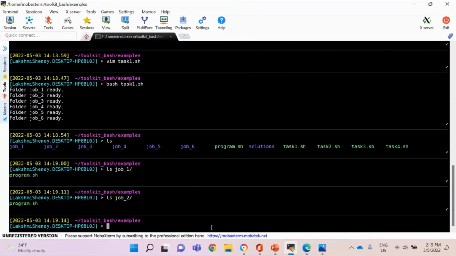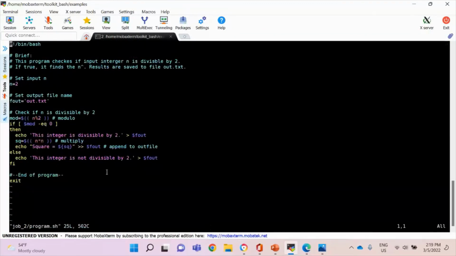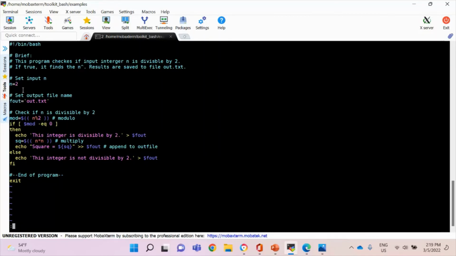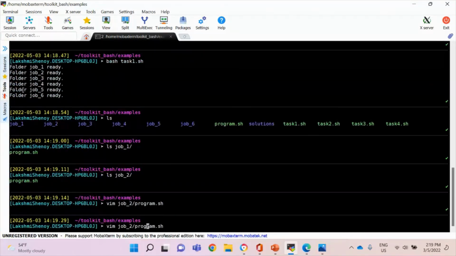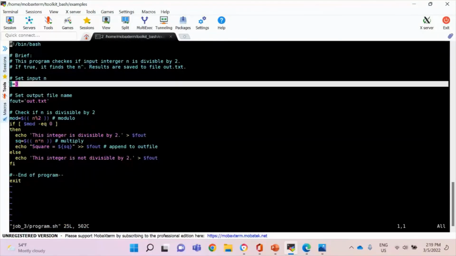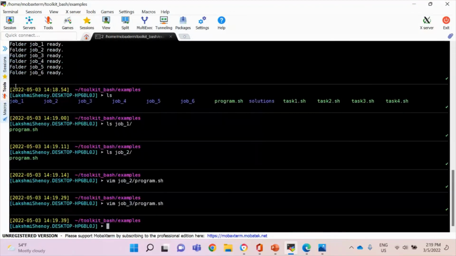Yep, it has program.sh. So let me open up the program in job 2. Yep, and you see n is equal to 2 here, as we set it with the sed. And what about job 3? Is that correct? Yes, indeed, its input file has n equals 3. So you see, with one click, you could make all 6 folders. And if you have hundreds of jobs, this is very useful because you don't want to make each directory separately. Just write this simple bash script, and it does it for you.